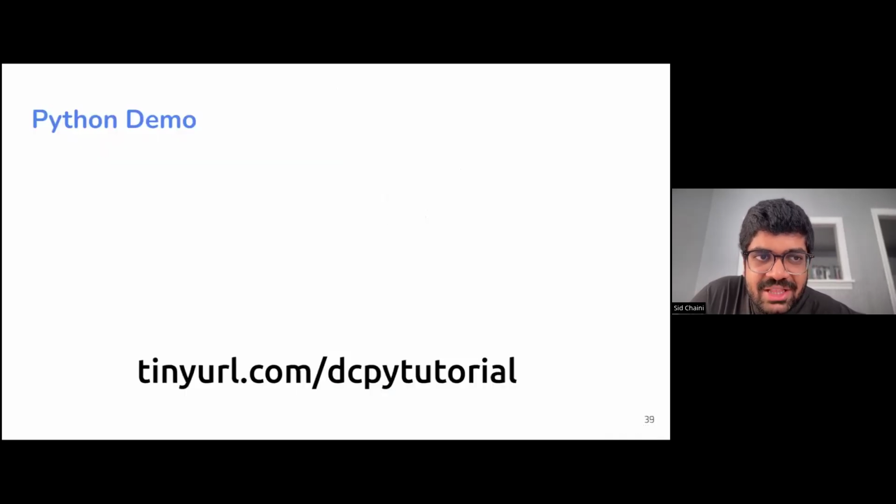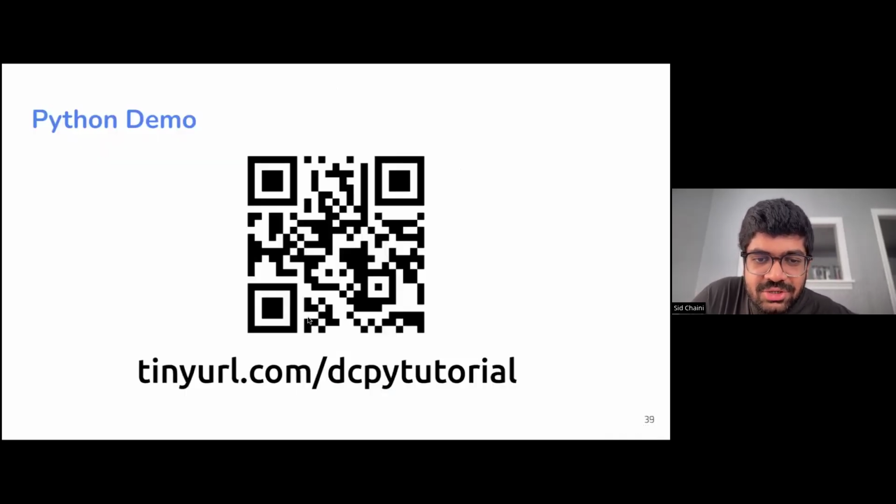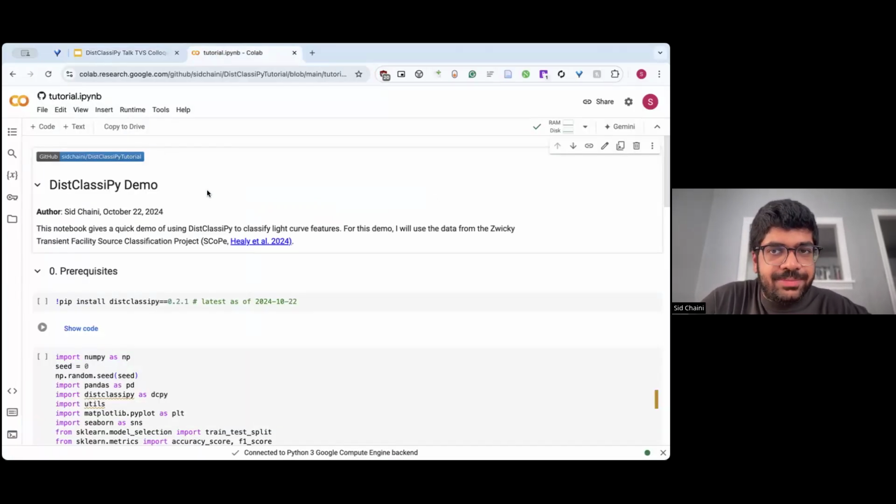So let's move on to the demo. If you would like to join along, you can scan this QR code or look at this URL. But yeah, let's look at this Jupyter notebook I prepared.